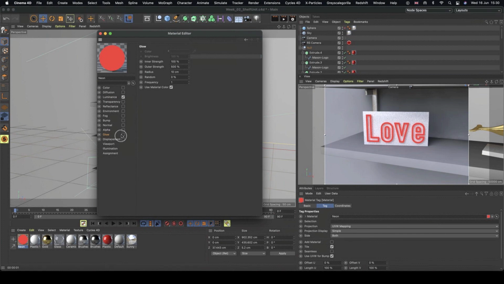So we can come down to the glow. I'm just going to switch this on. And if you watch, as soon as it fully renders, we then get this glow that appears afterwards, a bit like a post effect. At the moment, the strengths are a little bit too much. And so if we come to our outer strengths, we can reduce this maybe down to something like 200.